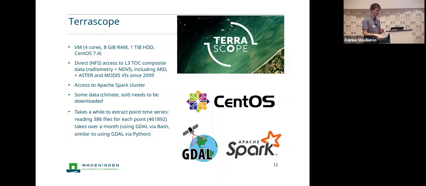So I did that using GDAL via bash, just using gdallocationinfo and then saving the result into XML files and then parsing the XML files in R.